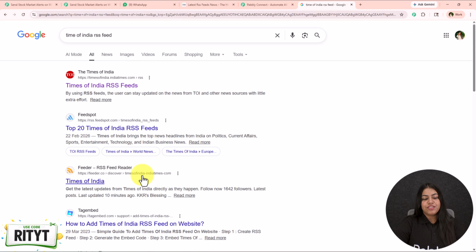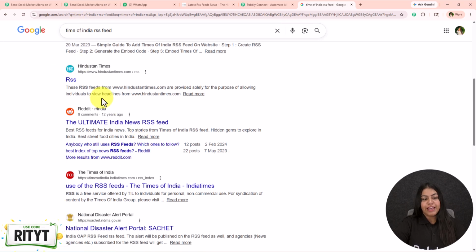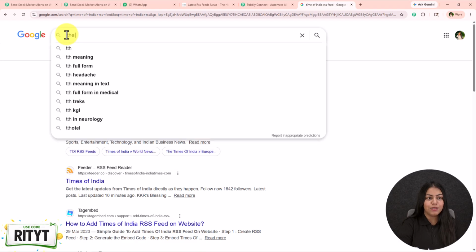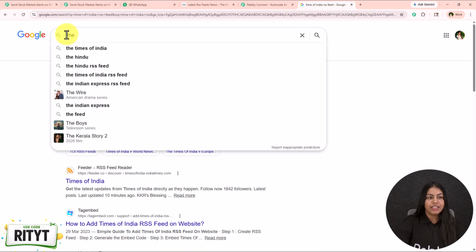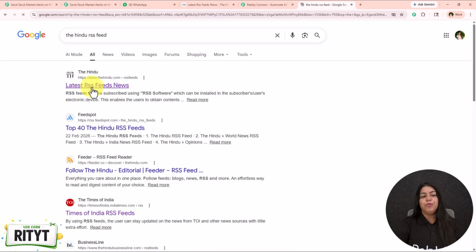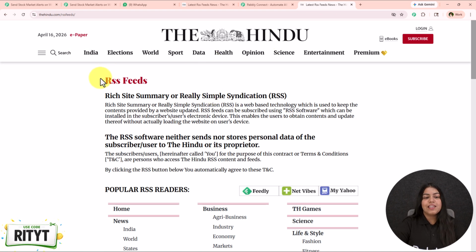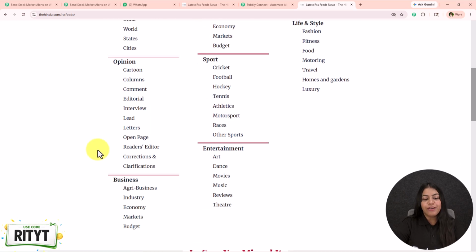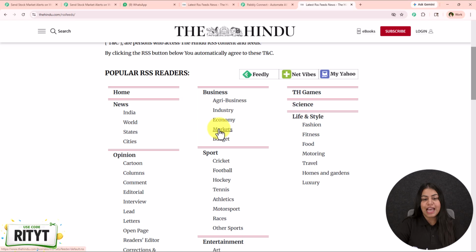Same goes for the rest of the publishers too, like Hindustan Times. You can use Economic Times, the Hindu, and so on. I am just going to use the Hindu RSS feed, so I'm just going to type the Hindu RSS feed and open the first URL. Now this is the RSS feed of the Hindu, and over here we have categories. Over here you have to look for the category of markets and go on that.